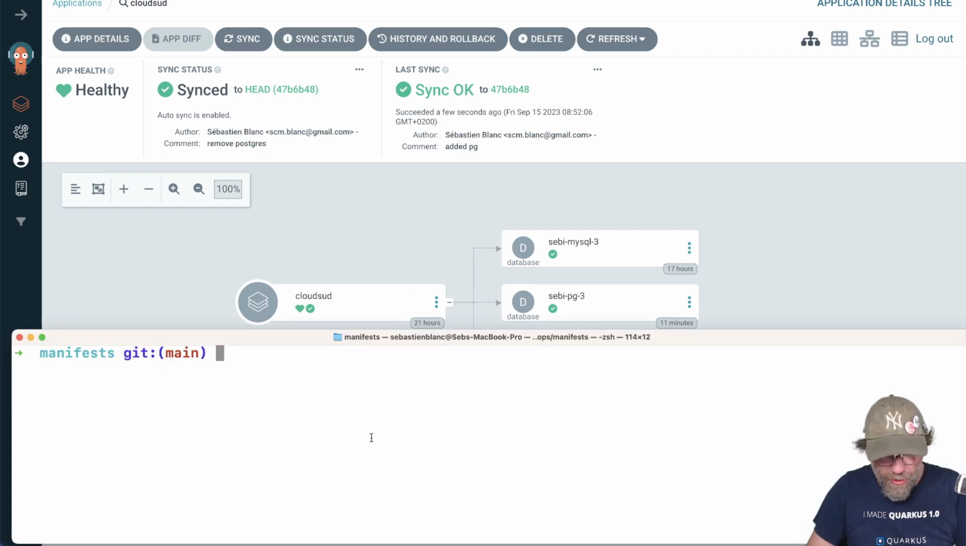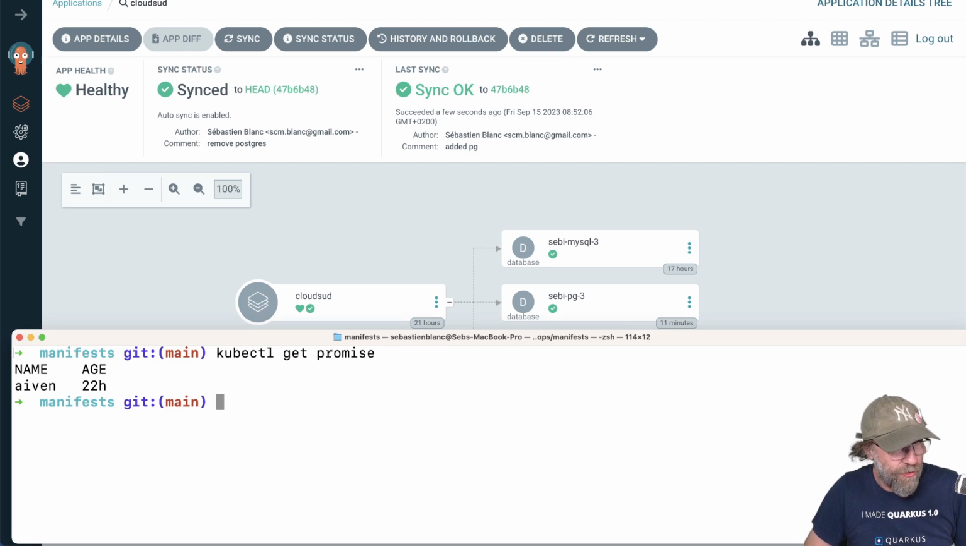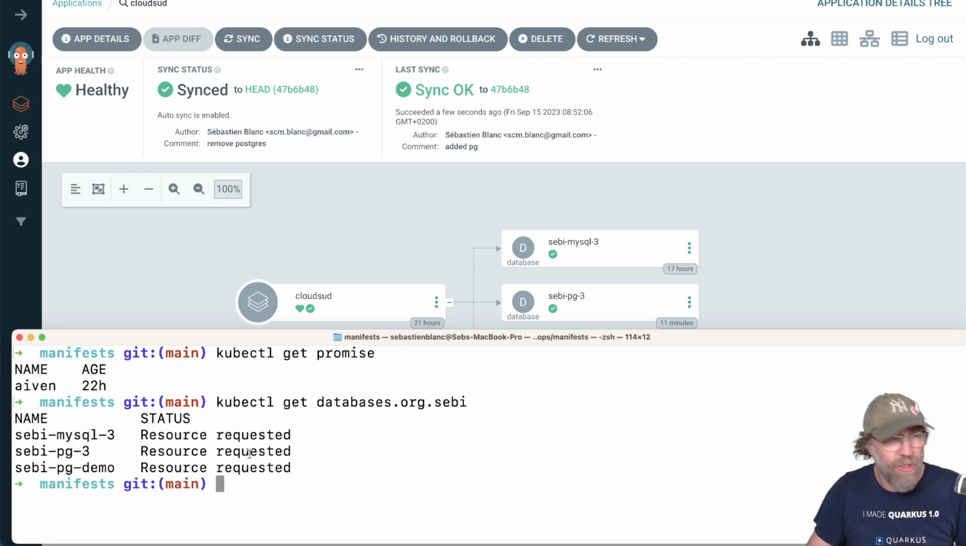And just to show you here, kubectl get promise, just to show you that I've installed this promise, the Aiven promise. And I can also retrieve my databases. So I should have 3 here.